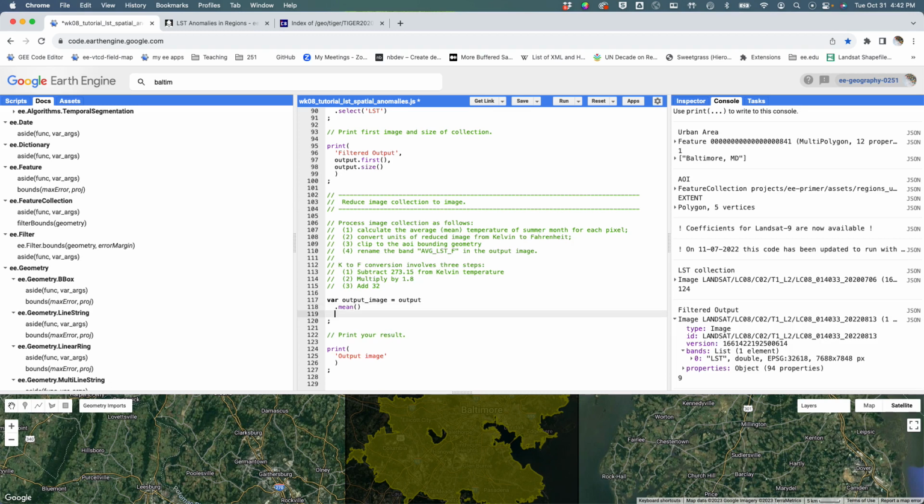I need to subtract 273.15. So I'll just copy that because I'm tired. Paste it in there. And then I need to multiply by 1.8. So I'm going to just copy that. And then I need to add 32. And I think I can handle typing that. So, okay, that should work going from Kelvin to Fahrenheit.